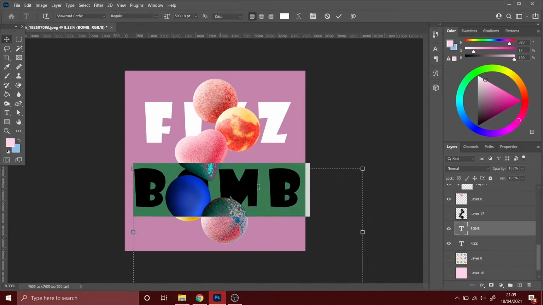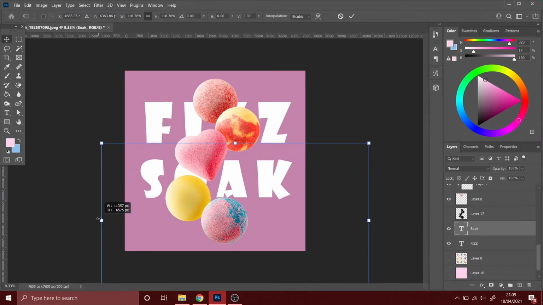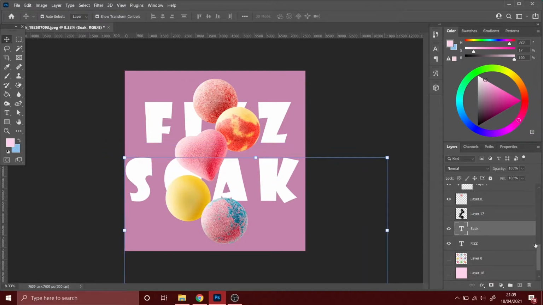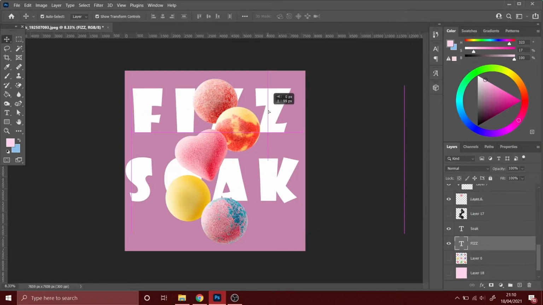And the text for this poster will be Fizz Sork. It was initially meant to be Fizz and Sork, but I didn't have enough space for the "and", plus it would look more attractive just to have two words.